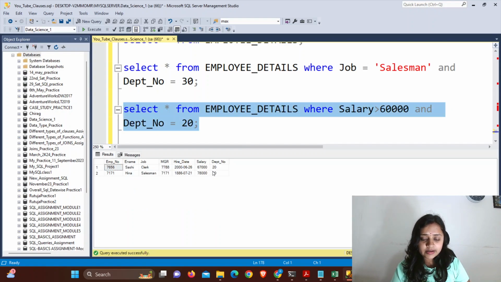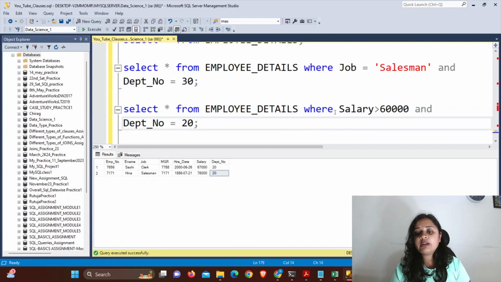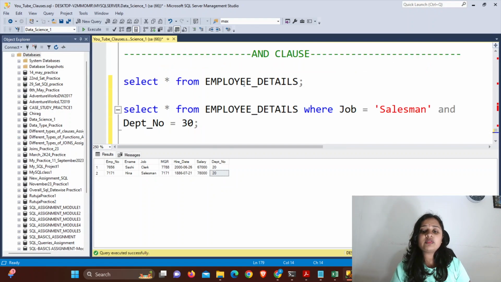See, we are able to get the two records where department number is 20 and both are having the salary greater than 60,000, Shashi and Hina. These two persons are having salary greater than 60,000 and their department number is 20. Whenever both these conditions are satisfied, that is salary is greater than 60,000 and department number equals to 20, at that time only this AND clause works and we are able to fetch the records which are satisfying both the conditions. Okay, so this is the work of the AND clause, guys.